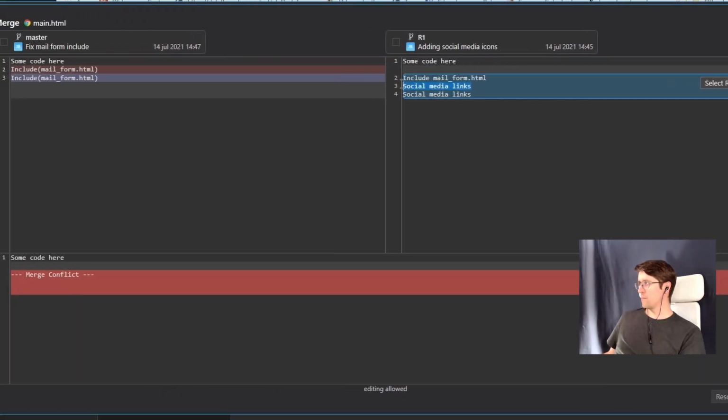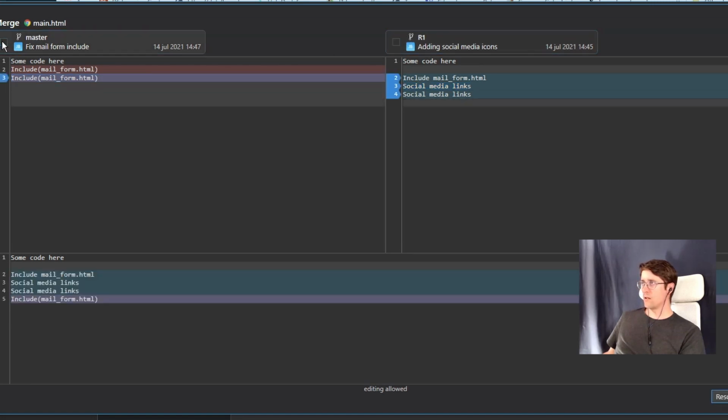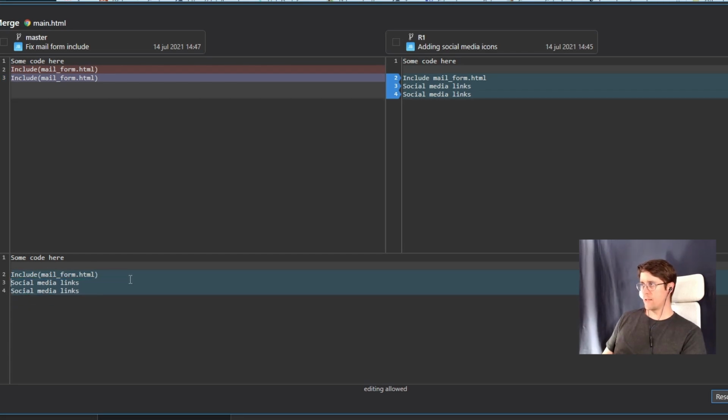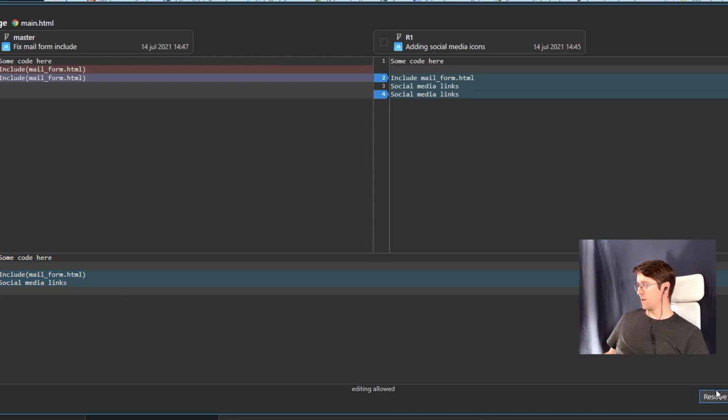And I actually want to select this one and that one. And that's actually not going to work. So we want to edit, and editing is allowed. So I'm going to paste that in there and do that. So now I can say that this is what I want the file to look like. Resolve.